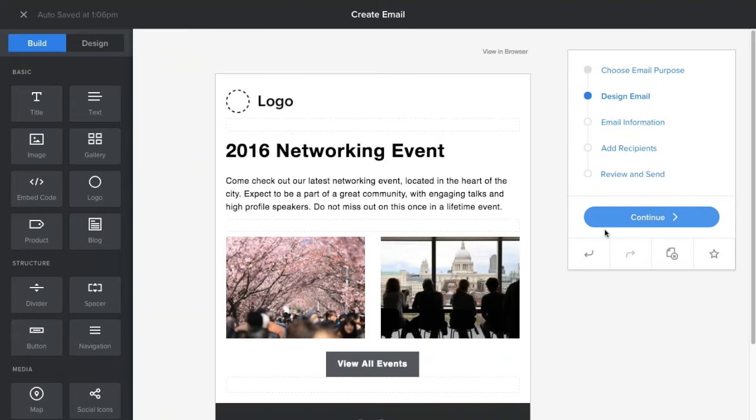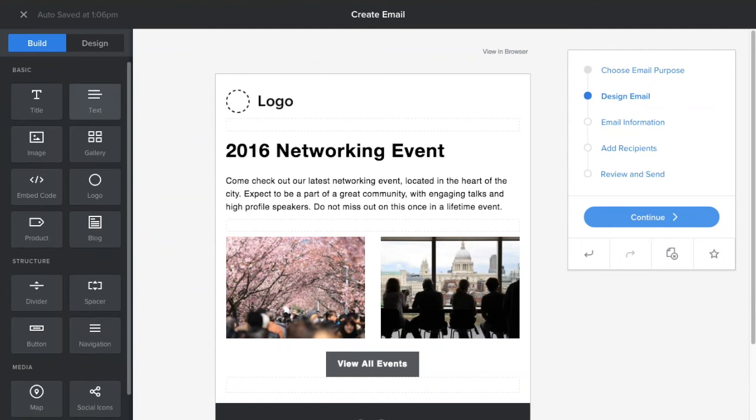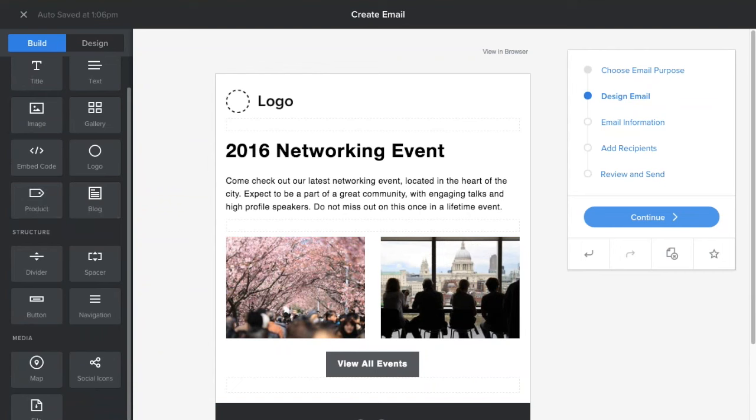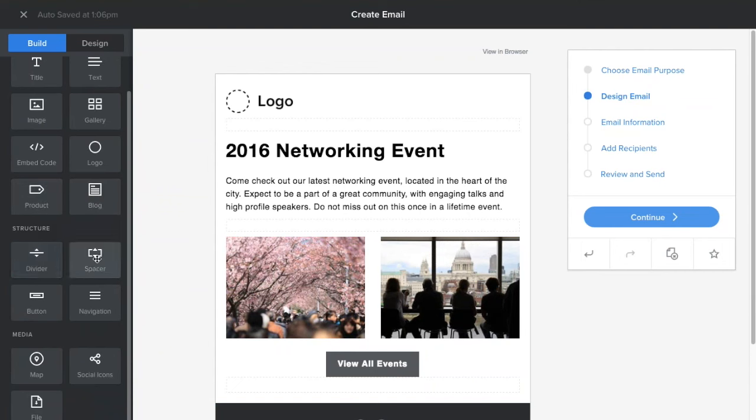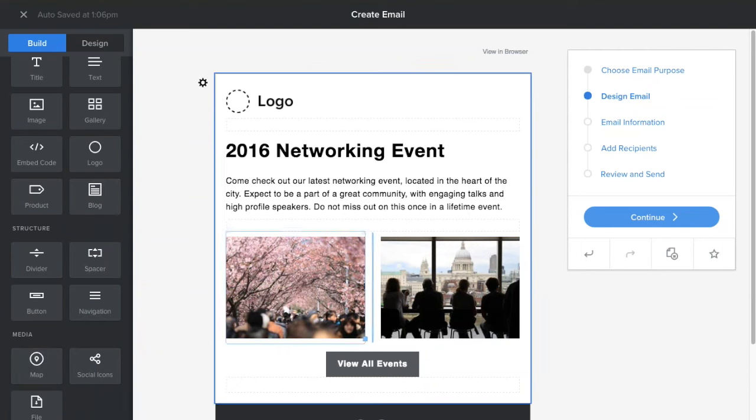And here we find ourselves in the Promote Builder, very similar to your Weebly site editor. We notice on the left-hand side we have Build and Design. Under Build, we see all of our elements: text, title, image, gallery. I can integrate products, use dividers and spacers, even build in a bit of navigation. I can put a map on here.